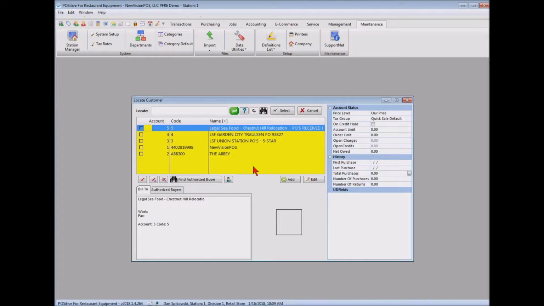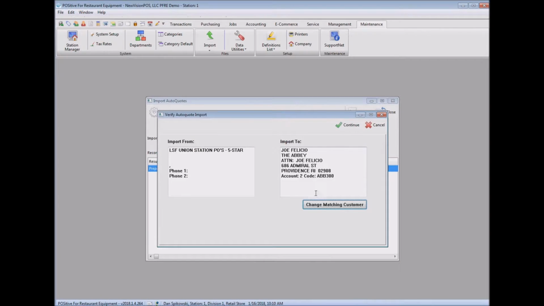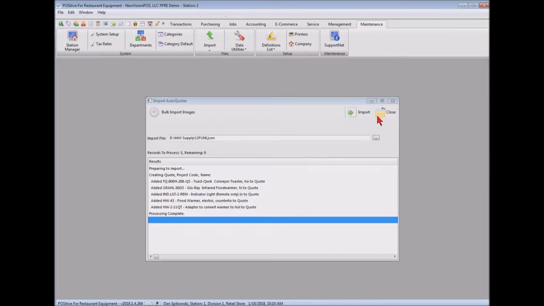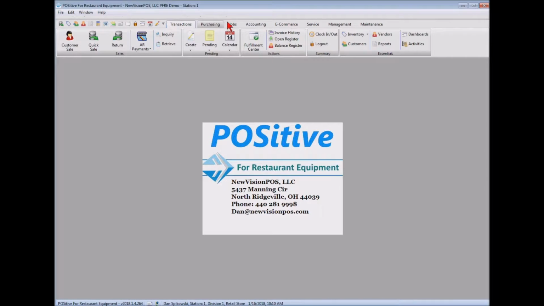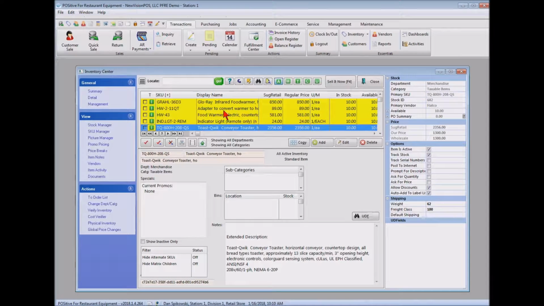I'm going to pick my customer. Click OK. So now we have that import in the system. If I go to my transactions and I look at my inventory, you'll see that these items were created for me through the project import. And also I have stock in every one of the items.